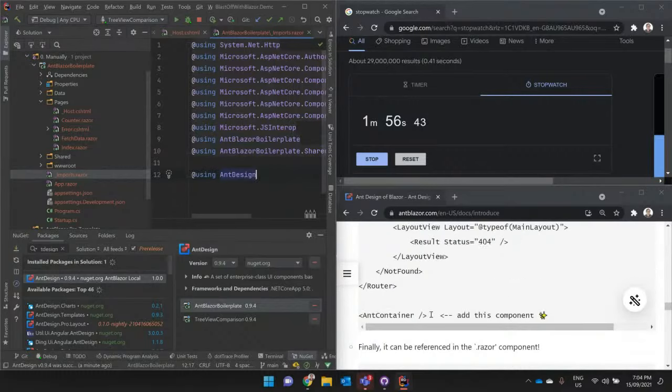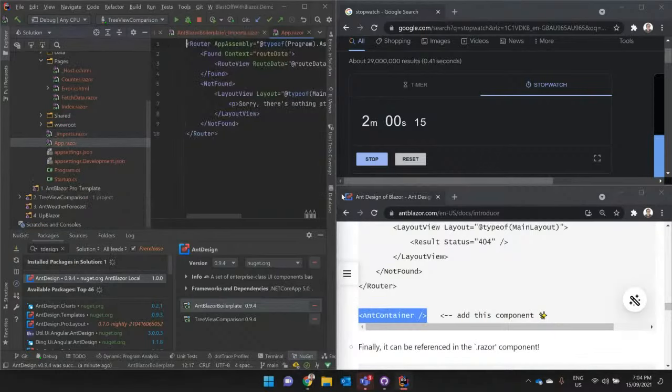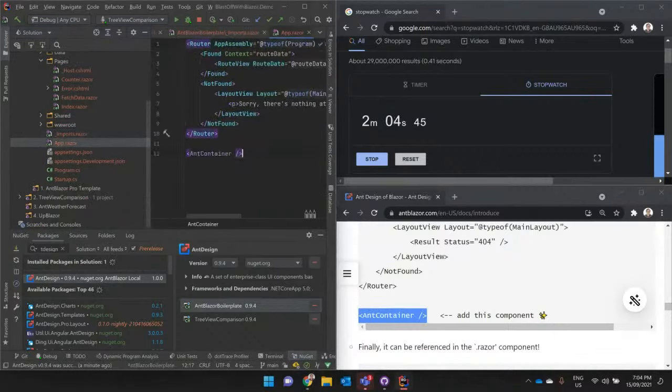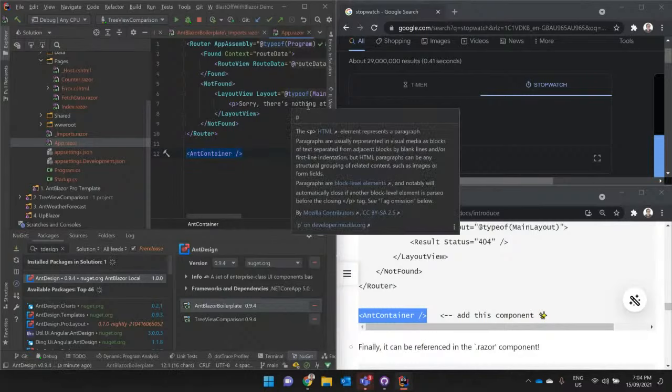And finally, we just have to add this Ant container to our app.razor. This Ant container essentially allows you to have global actions irrelevant of the route or the current page, which makes sense from where it's put in. So if you have a pop-up or a modal or a drawer or messages, these persist between page changes depending on how long you want them to show for or if they show permanently.